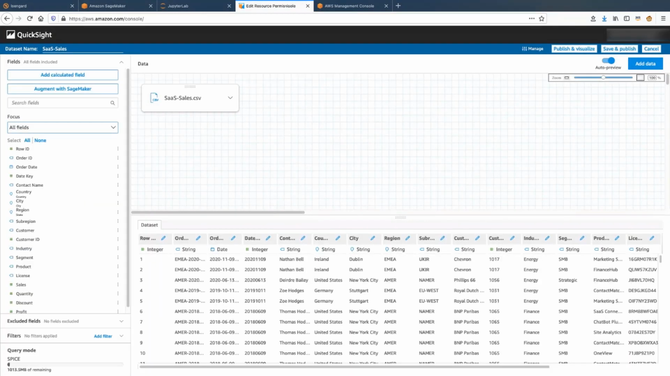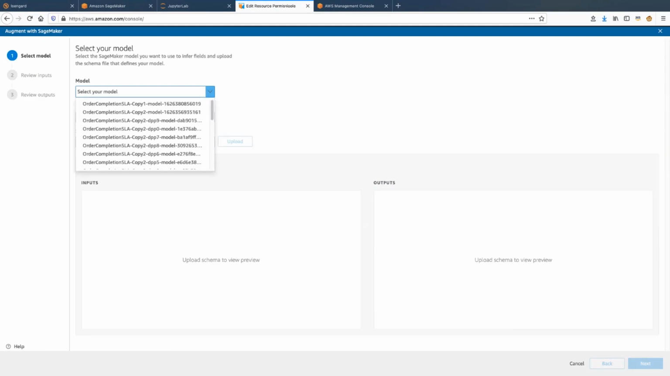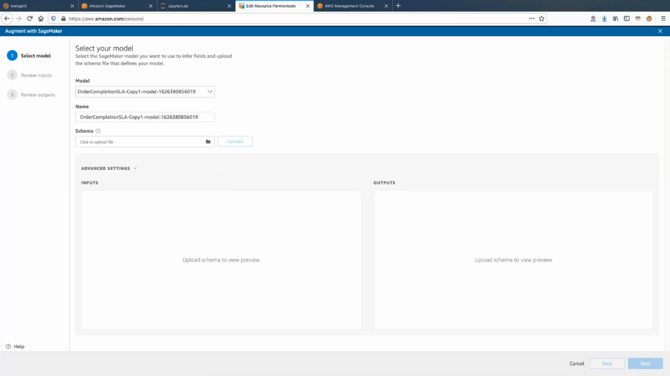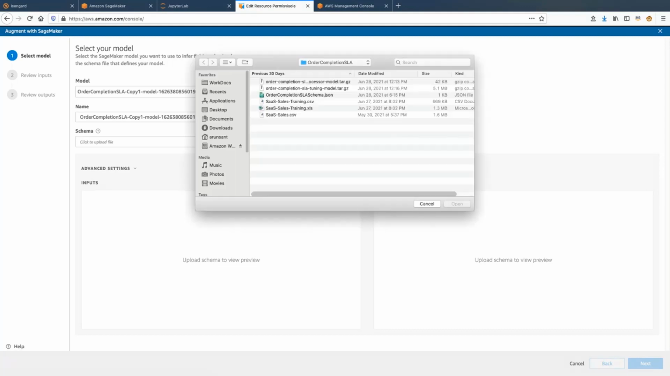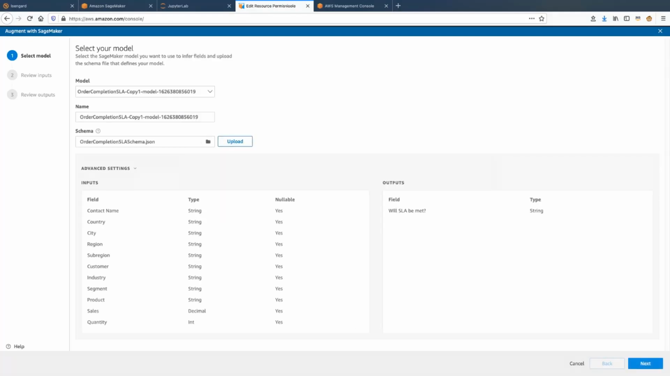This brings us to the dataset edit interface. In here, we have the option to augment the data with SageMaker. I'll choose that, and I can make a selection of my model. So the model that I just created, copy 1 model, I can select that. And then load the schema file. I'll make that schema file selection there and upload it. We can see that all the input and output fields show up here.